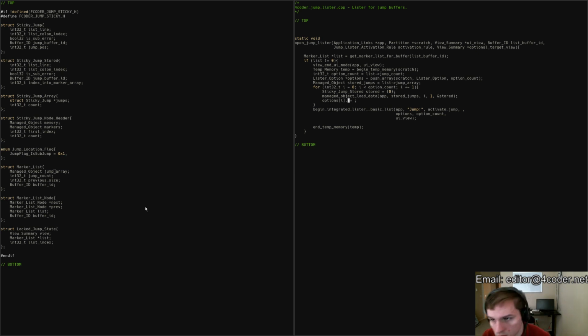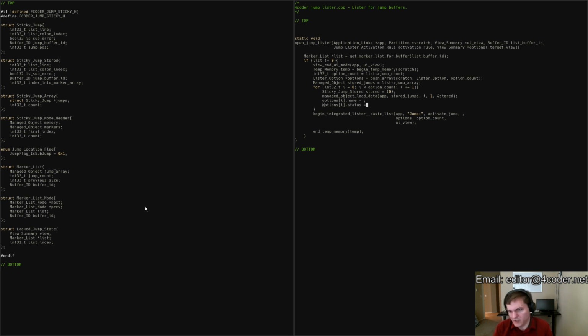I can now go options I dot name equals, I don't know, description or no, status will be, and the user data will be, this is where things get very confusing. The user data will be, I think it's just going to be int as pointer I.